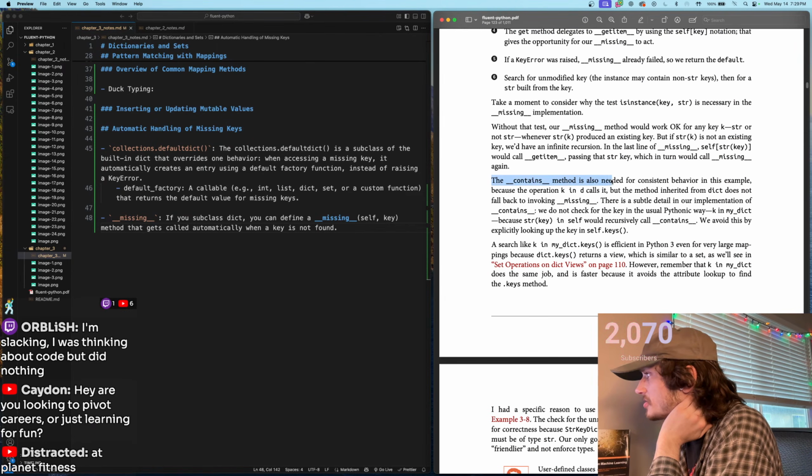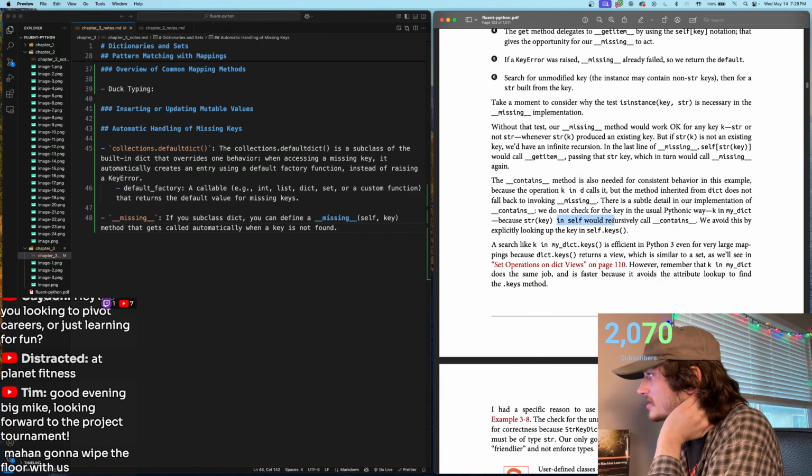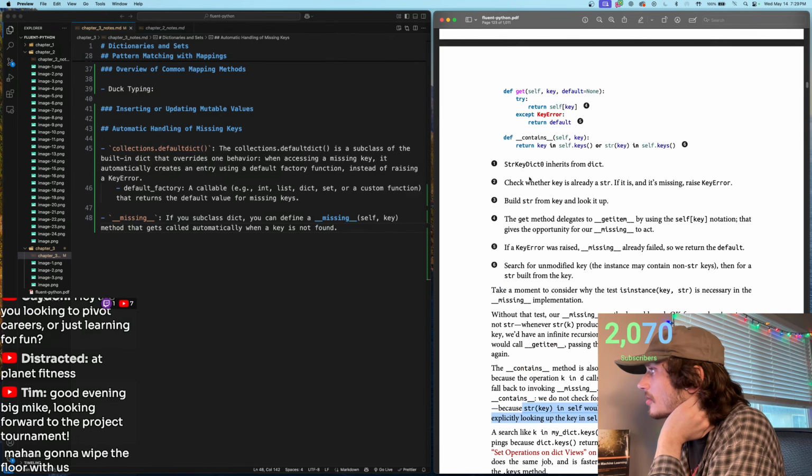The __contains__ method is also needed for consistent behavior in this example because the operation k in d calls it, but the method inherited from the dict class does not fall back to invoking __missing__. There is a subtle detail in our implementation of __contains__. We do not check for the key in the usual Pythonic way, k in my_dict, because str(key) in self would recursively call __contains__. We avoid this by explicitly looking up the key in self.keys(). Here in __contains__: return key in self.keys() or str(key) in self.keys().